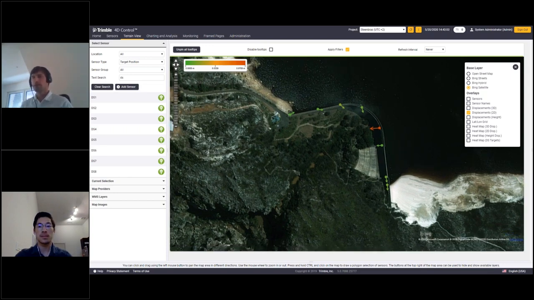Okay, so what else can you do here? You can also use the map to, for example, kickstart an analysis. And as you can imagine, the analysis section is one of the most important areas of T4D. It allows you to visualize observations from different sensor types, which means you can, for example, combine sensor data from a prism target with readings from a temperature sensor. Let me just give you an example. This is what I would like to demonstrate now.